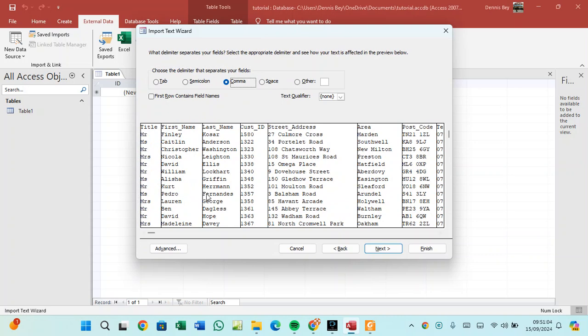And then here you have to tell the computer that in this list that I have here, Mr. is a field, Finlay is a field, Cosa is a field, 1580 is a field, all these are fields. So fields put together form a record, but a single cell is a field, but it has got titles. So the column title for this one is title. The column title for this one is first name. The column title for this one is last name.